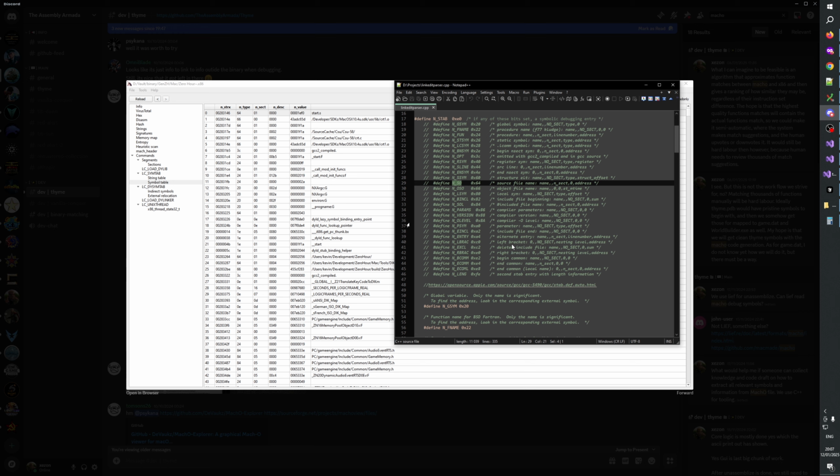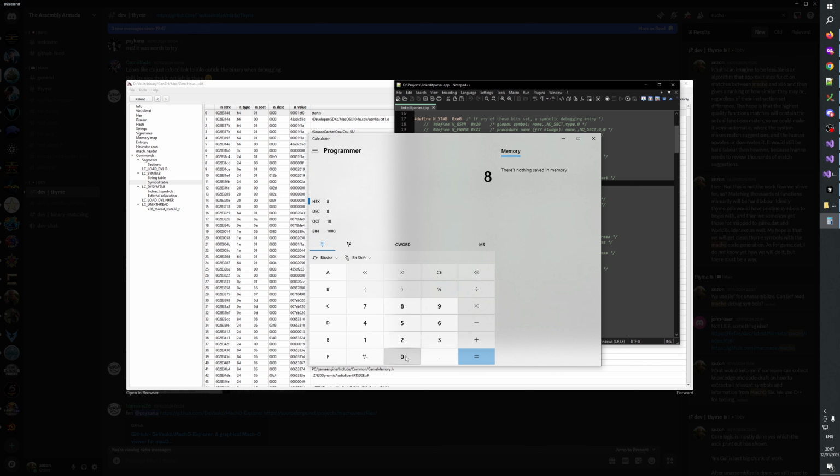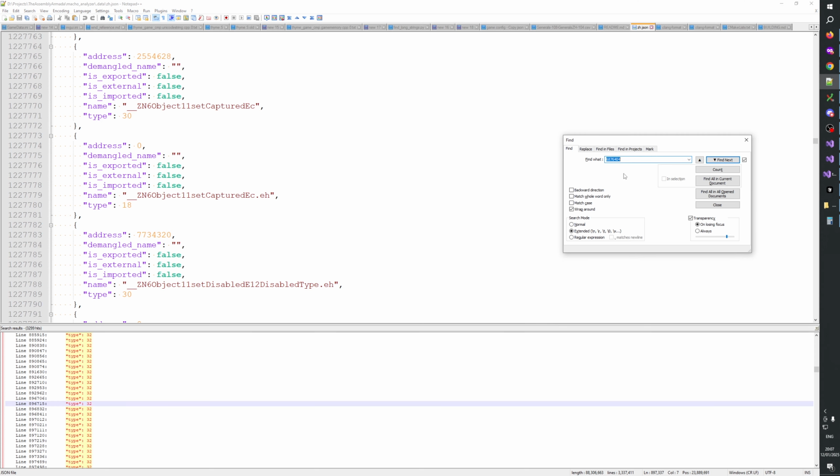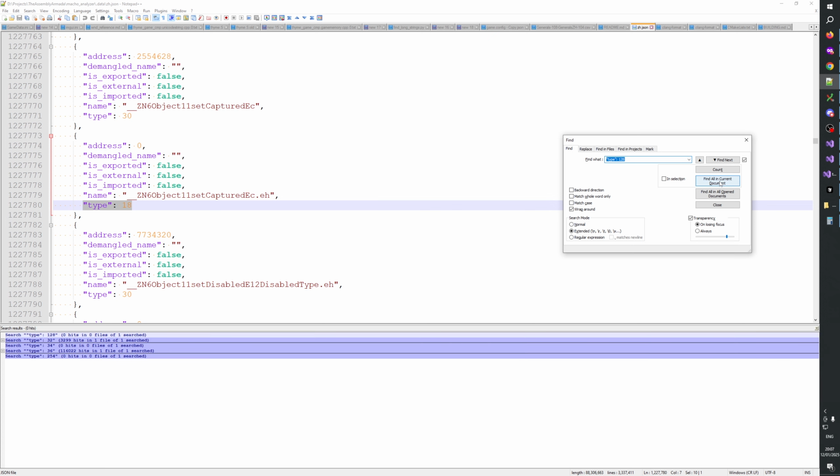Delete right bracket, left bracket. Compiler. Local symbol. Okay, 80. Let's look at that. 80. 128. Zero. All right. Next.